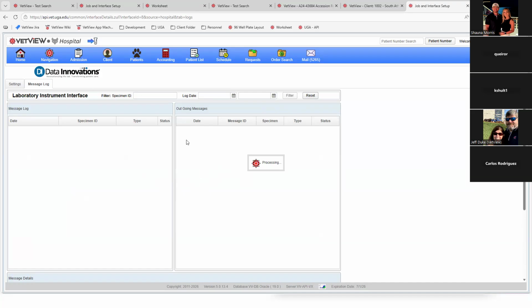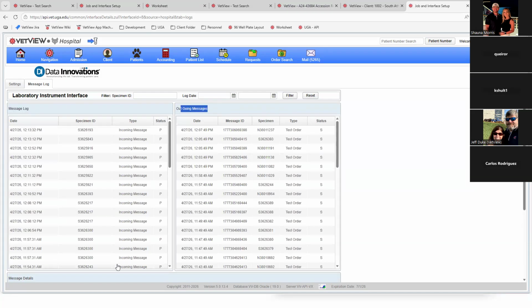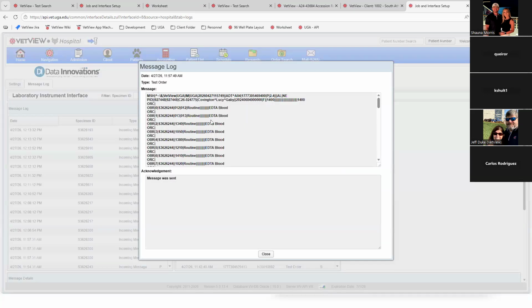So in this particular interface, what we show in the log here, there's an outgoing and an incoming log. And this is what the data looks like. It's kind of the nuts and bolts behind the scenes. So with Data Innovations, we send down to Data Innovations, so it's a bidirectional interface. This particular one is the EDTA. It's going to, looks like the Beravia, send down hematology type information. So we're sending that down through Data Innovations.